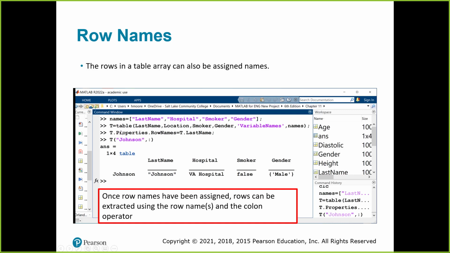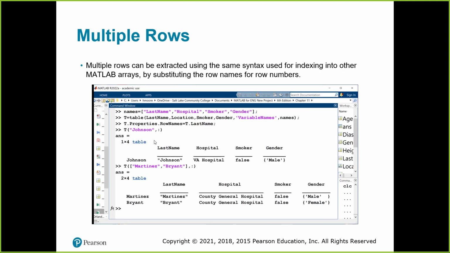Oh yeah, okay, so I vaguely remember something in there about using the properties to do something like this. Row names is equal to the last names. So each row will be assigned the last name. So if you want to find Johnson and all the information on them, then you do this. That's cool. Yeah, so Johnson was in the VA hospital, who hasn't been a smoker and is the male gender. Multiple rows.